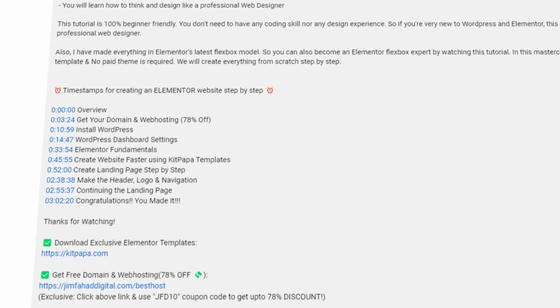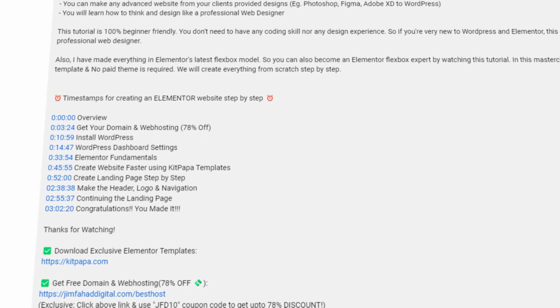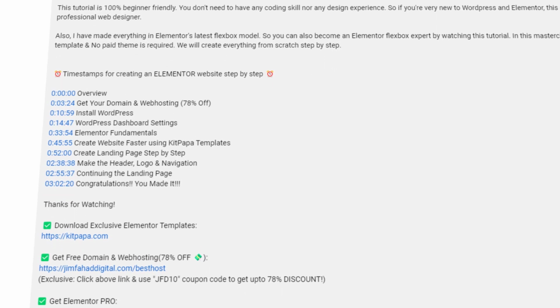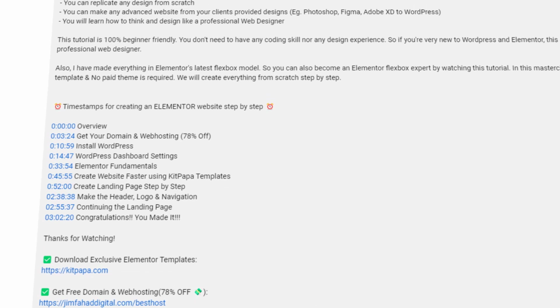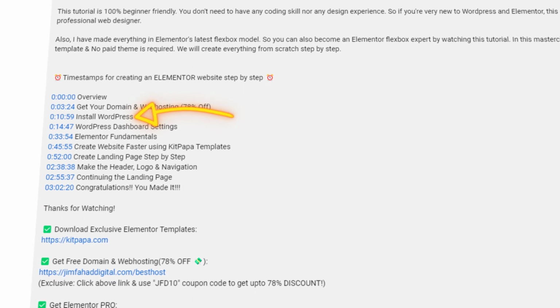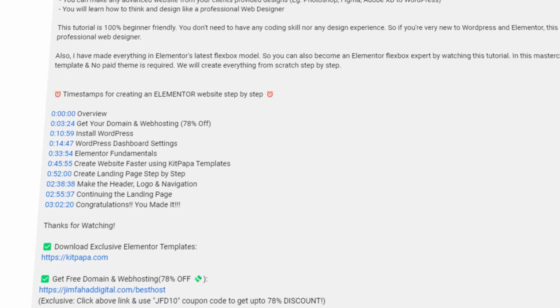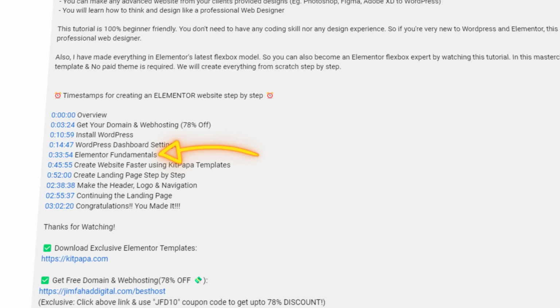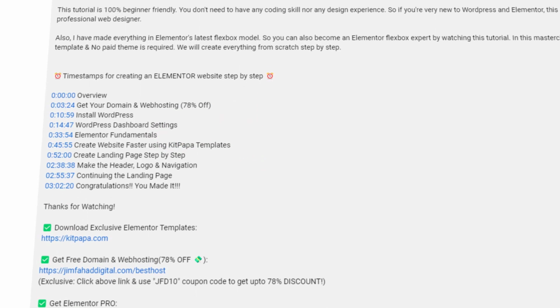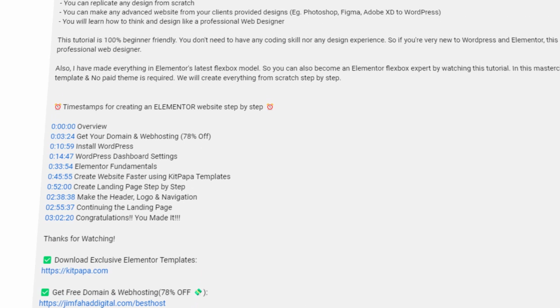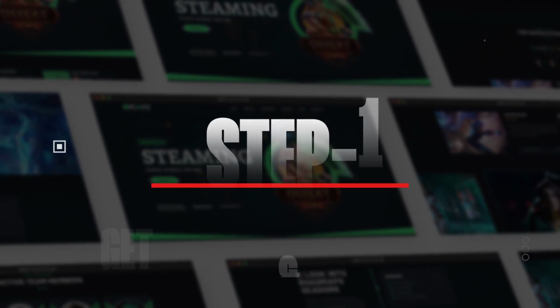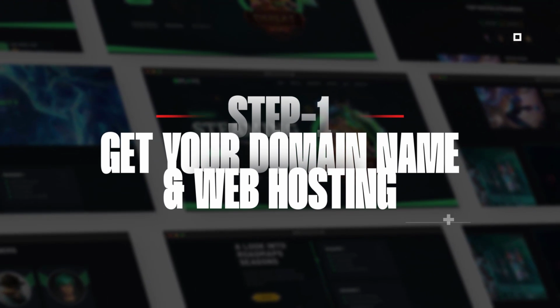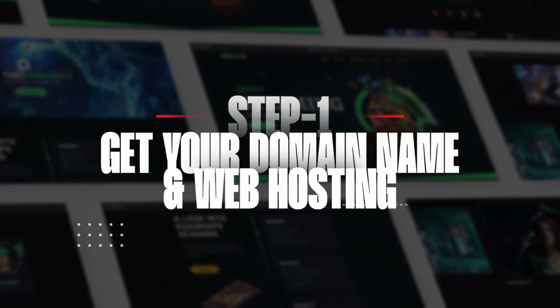Also, I'll be adding a timestamp in the description so you can always jump into the necessary part you need. If you already have a domain name and web hosting, you can skip part 1. And if you have installed WordPress inside your web hosting, then you can skip part 2 as well. You can just jump into the step 3 following the timestamp. Alright, let's now start with the step number 1, which is to get your domain name and web hosting.